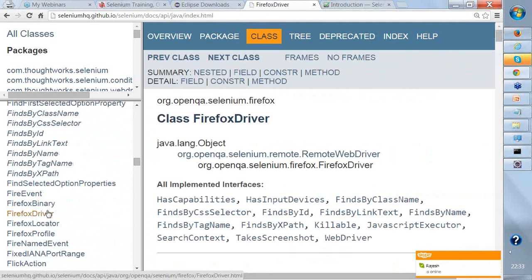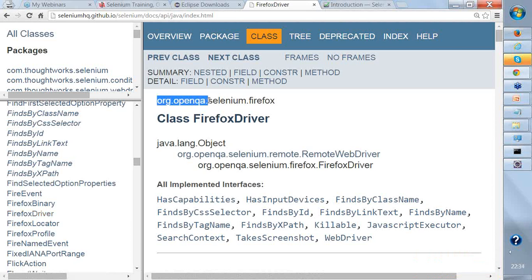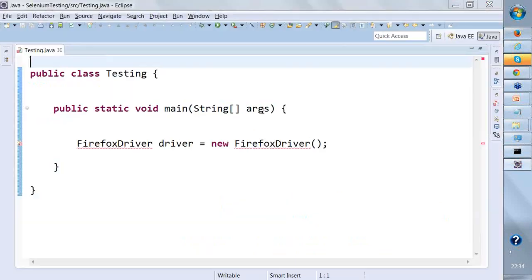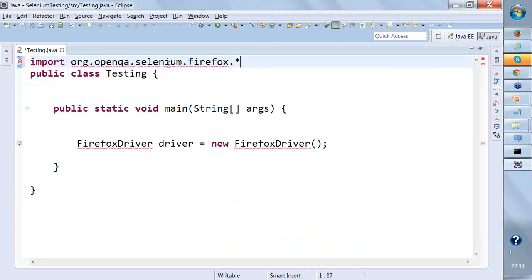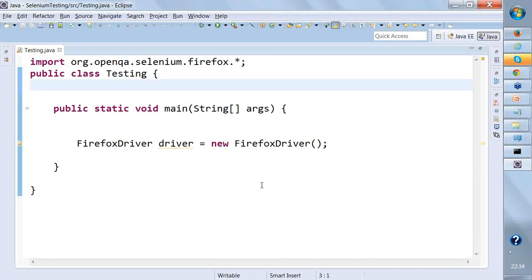If I open it, you'll see that org.openqa.selenium.firefox. So this is the community which owns the WebDriver project initially, right? And this is the package name that they have given. So if you go over here, you'll write import this dot star, something like this, and then you can see all the errors are gone.